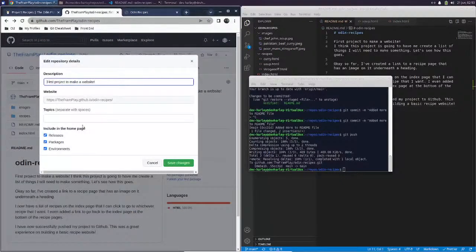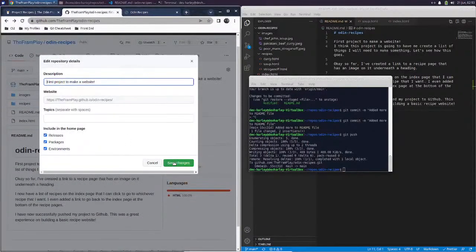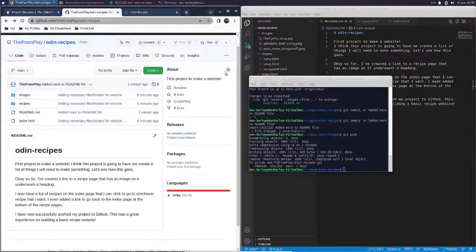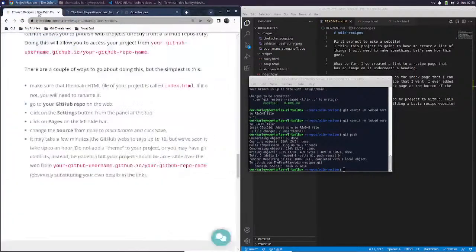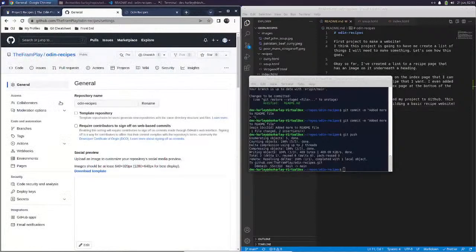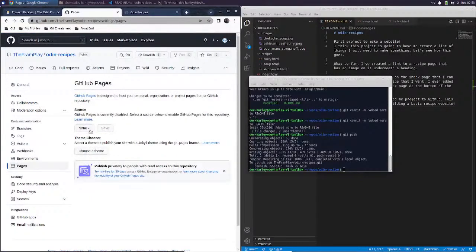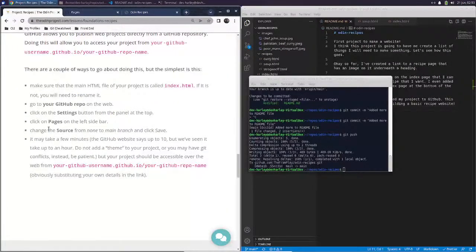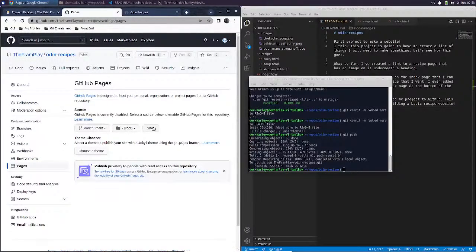Okay, so I need to go to settings. Okay, what is it telling me? Click on the settings button from the panel at the top. Click on pages on the left sidebar. Pages. Source from none to main, right? And click save. Save.